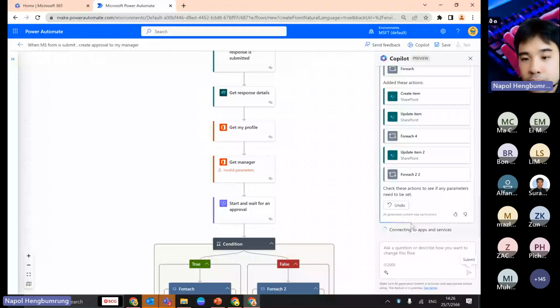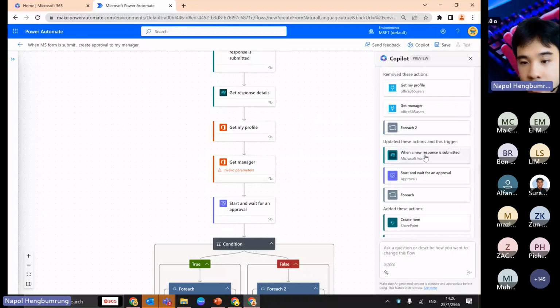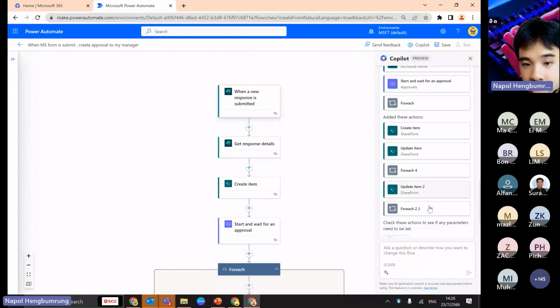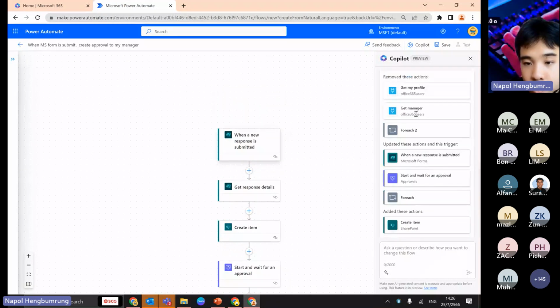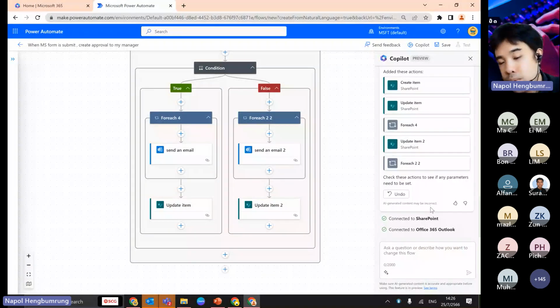Here you go, right? There are recommended actions for you: create item, update item, right? And it also removes the approval, right? You just only need to update item here, whatever the approval is. This is very helpful for newbies, or maybe professional developers, who can easily create the action automatically just by typing in natural language.